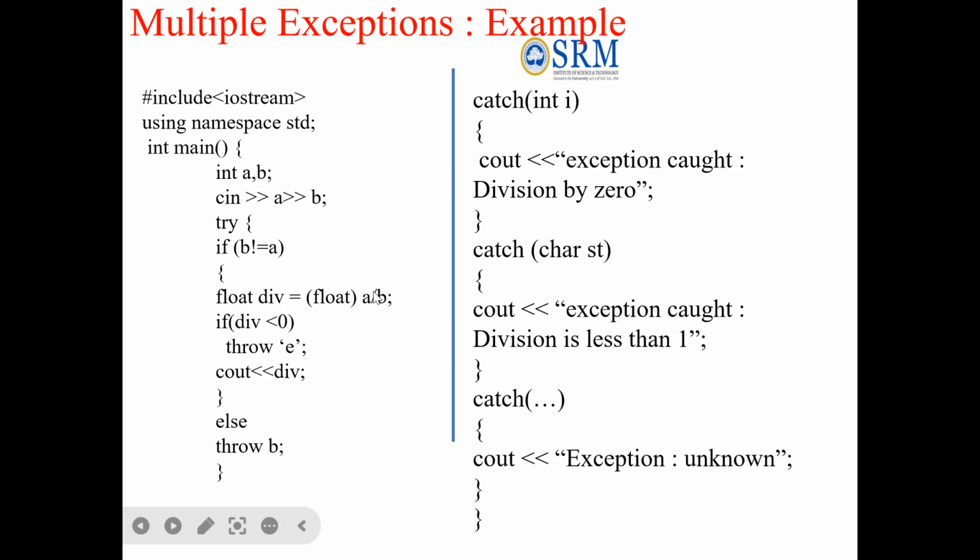Same like this, here is another example. Here we are going to get two inputs, a comma b. In the try block we have written the program. If b is not equal to a, then we come to some condition. We have to divide it. If div is less than 0, throw e, else throw b. So throw e, e is nothing but a character. If this is activated, then it moves to the catch with the character. So this will be executed. If throw b is done, b is nothing but an integer value.